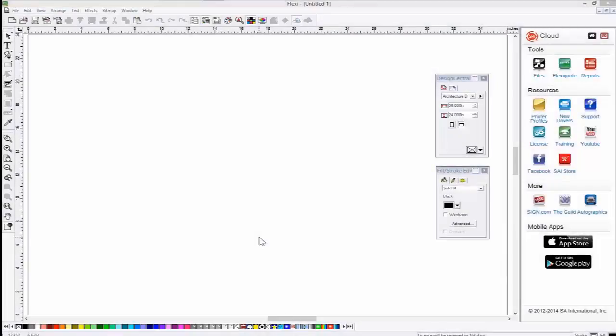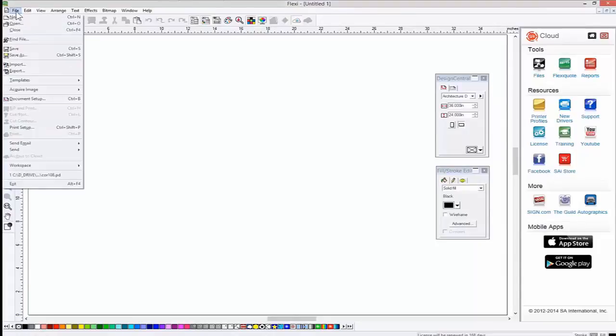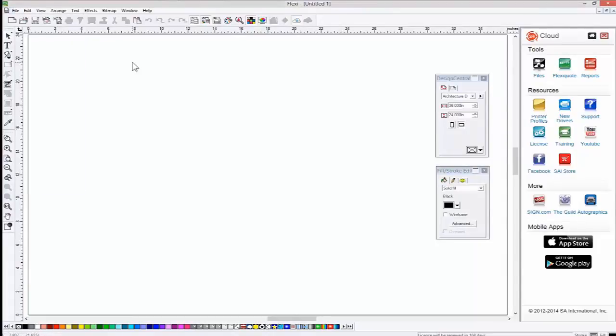Alright, so the next thing we want to do is just show you how to open and save files. You can do that from the File menu, open over here, save here, or there's an icon right here on the side, upper left-hand side there. So let's open a file.